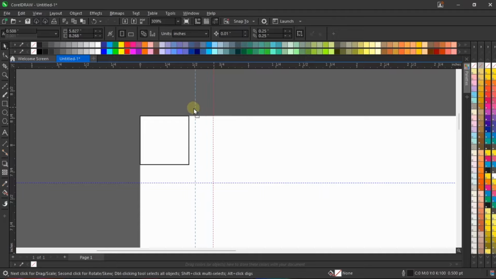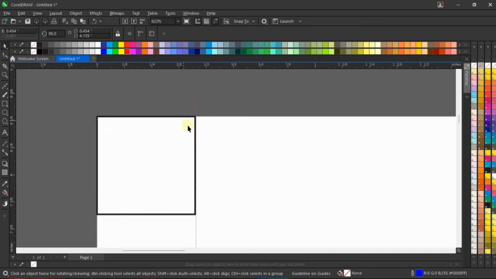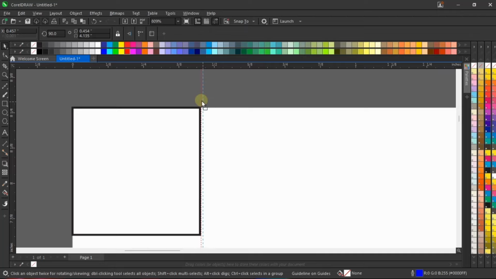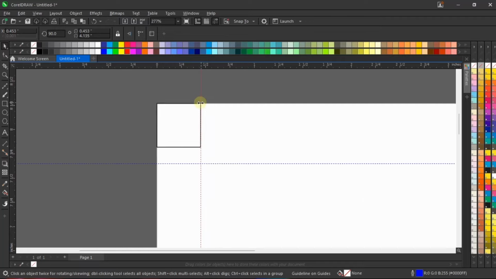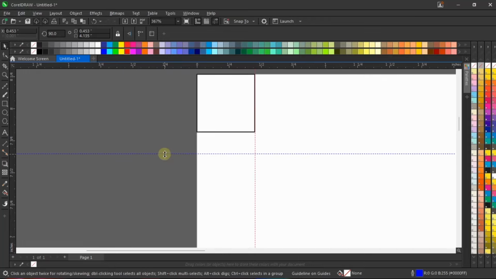So adjust this your ruler guide. Have you seen what I'm doing? Adjust this your ruler guide. Make sure it touches the edge of this your shape. Okay. Now adjust the bottom one. Good. Have you seen? This is what I have.